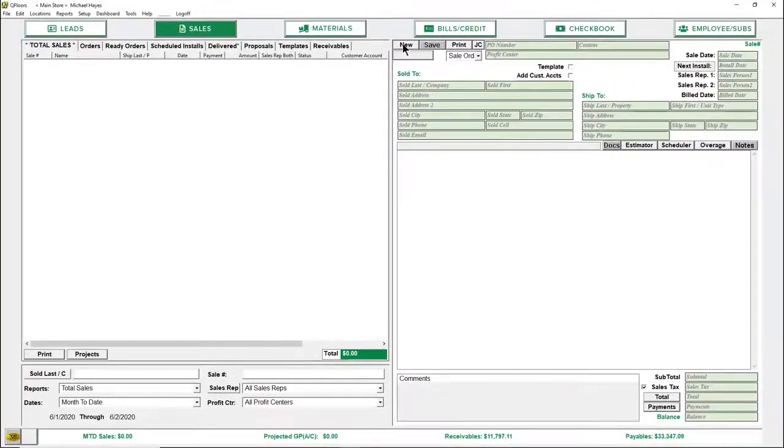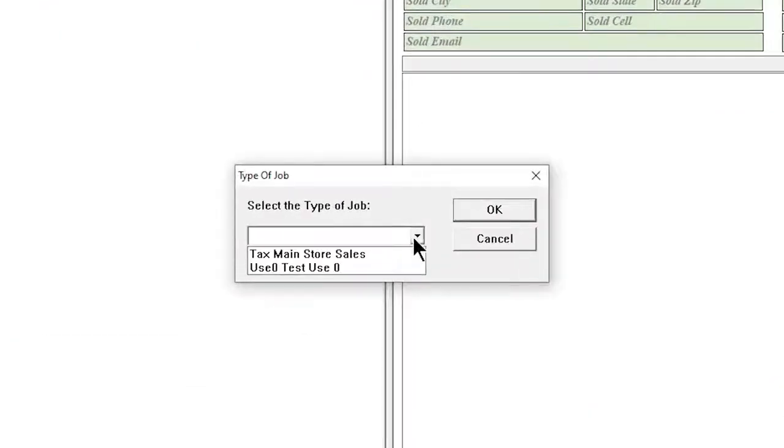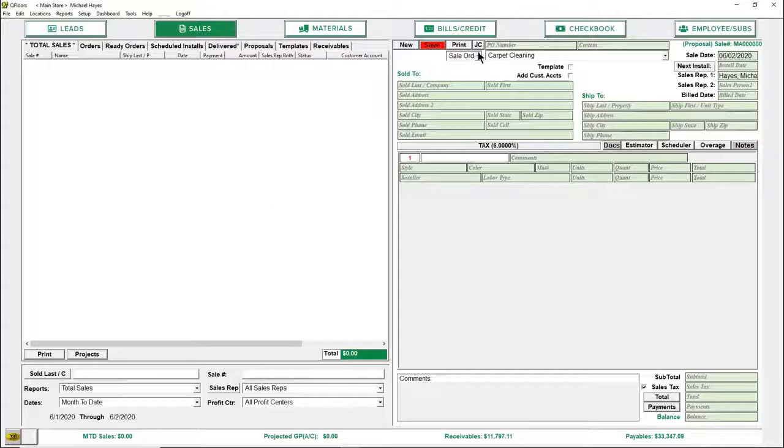When you start a new sale in QFloors, notice how we have the profit center up here at the top. I can change it if I want to. So if I wanted to change that to something else, I'm going to go ahead and change that. Let's fill this out.